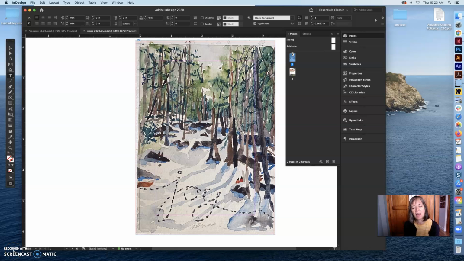Hi there. I am going to do a little demo file so that you can learn how to manage some files and make PDFs and do some different things to help you with your studio class. So you see I have InDesign open and I have two files. I have my Christmas card and my resume.